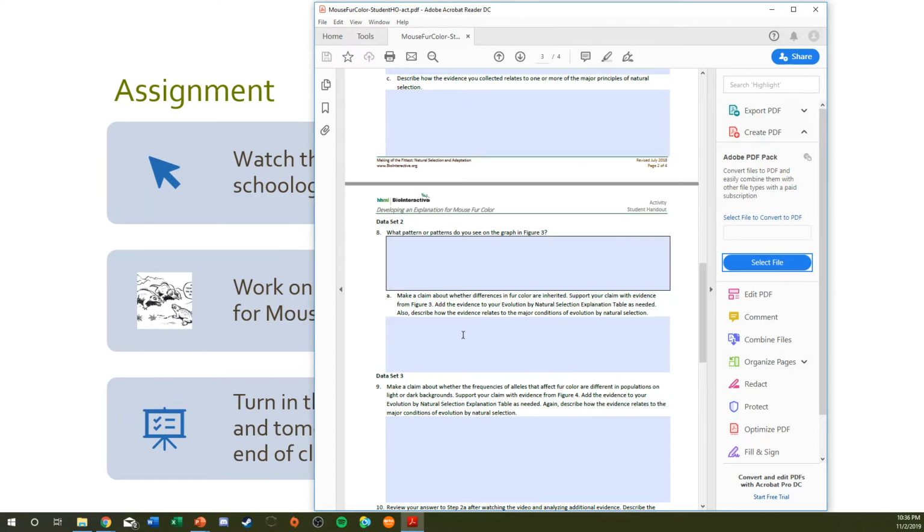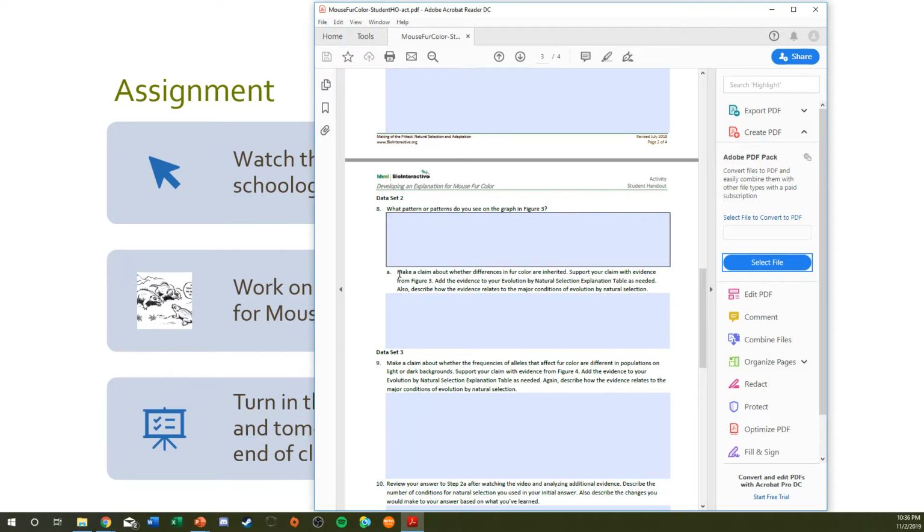Couple things I'm going to be looking for, you guys. There's going to be several of these. Again, you are making explanations for this, so this should not be a one-sentence thing. For example, this right here: make a claim about whether differences in fur color are inherited. Support your claim with evidence from Figure 3. Okay, so you guys, this needs to follow claim, evidence, reasoning. You'll make a claim, which will be one sentence. You'll have your evidence, that'll be 1 or 2 sentences, and then you will have an explanation, or what we call reasoning.